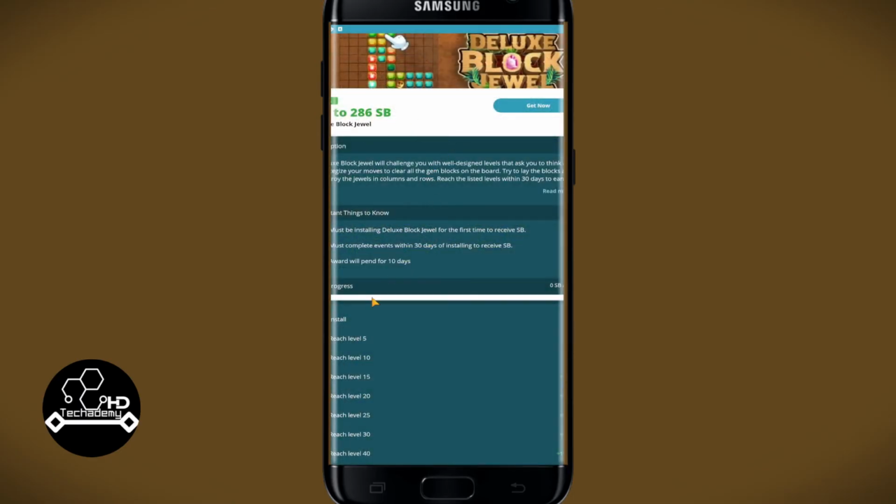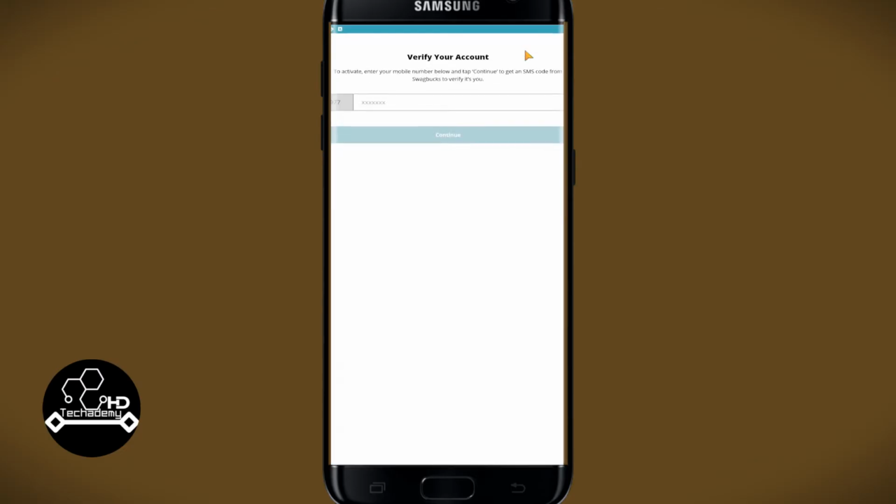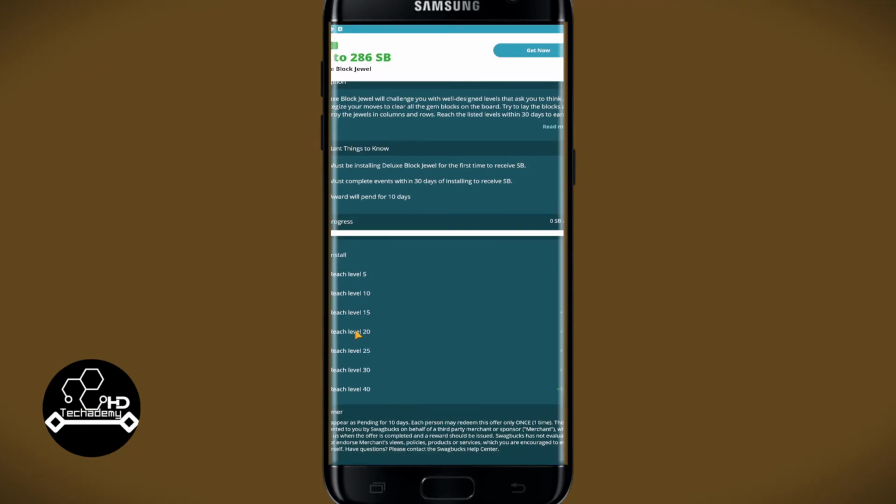When you tap on the game, you will see the requirements that you will need to fulfill. So you can tap on the Get Now button in order to start the installation for the game. After you install the game, you can reach the various different milestones that will give you your Swagbucks as a reward on your account. So within this particular game, when you reach level 5, you will get 1 Swagbuck reward, and if you reach level 10, you will get 5 Swagbucks as your reward, and it will keep on increasing consecutively until you have reached the entire amount displayed within the game advertisement.